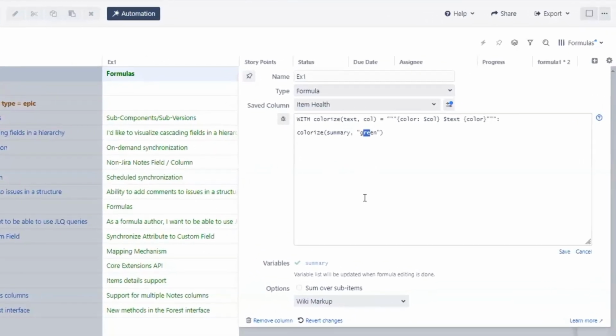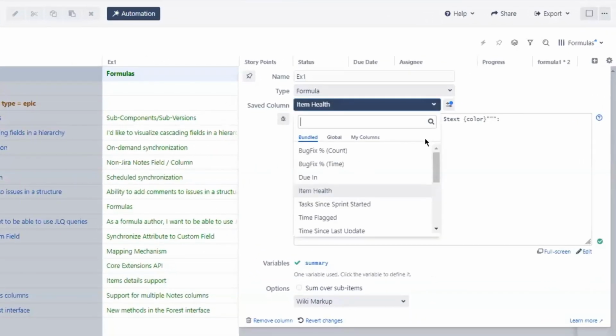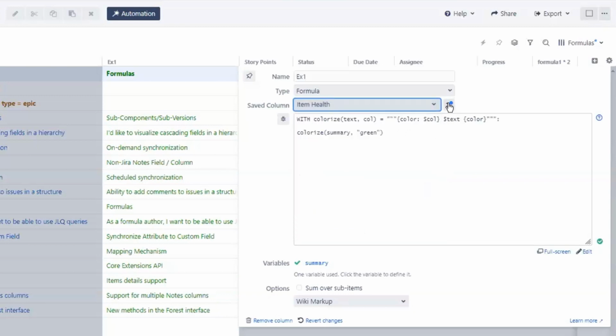Okay, I already mentioned the bundle in formulas. The other thing over here is that you can save the formulas you have written and share them with other people. It provides two possibilities. I can save it to my columns, so it's like a local formula. It can be available to me only.